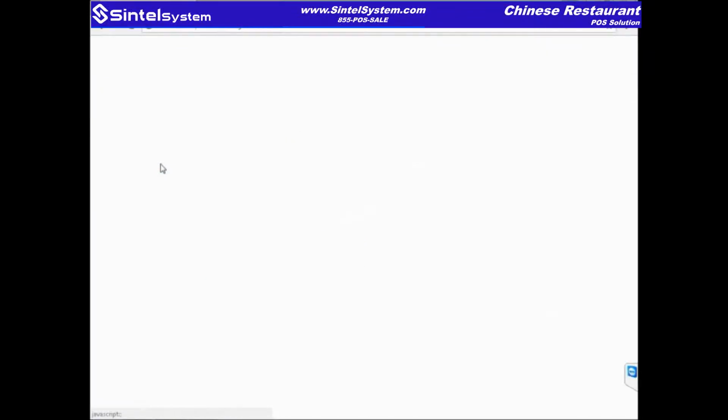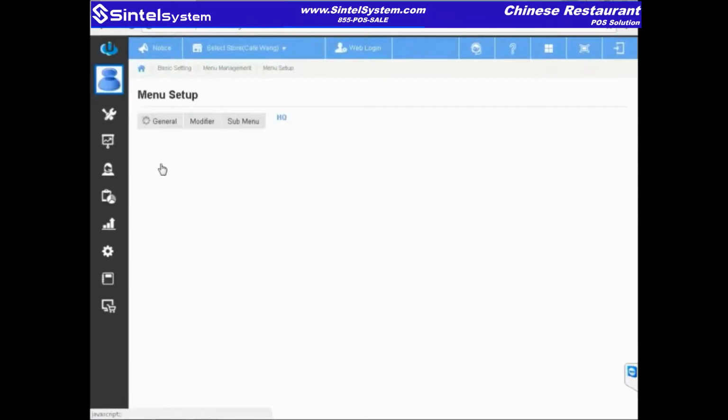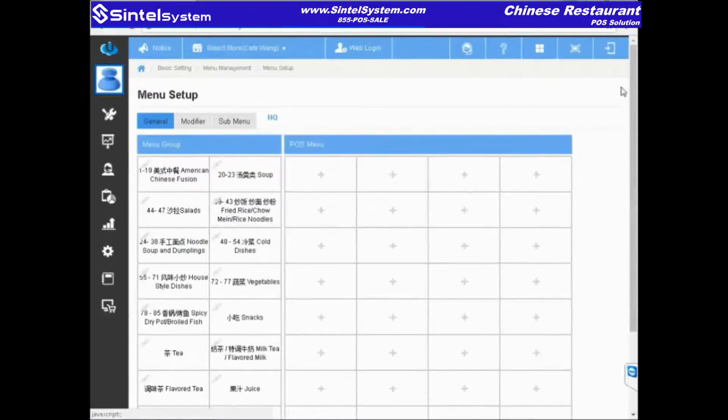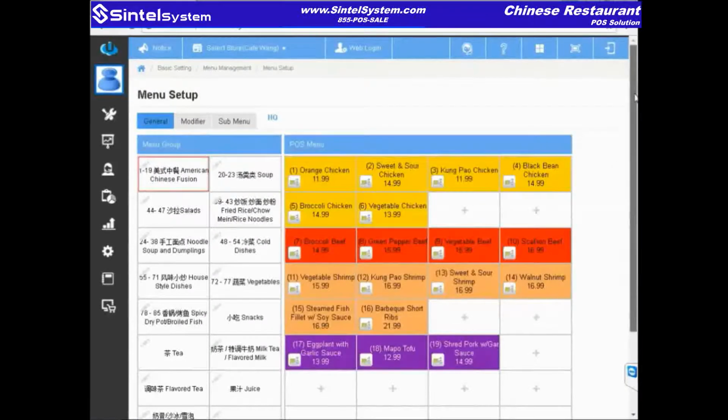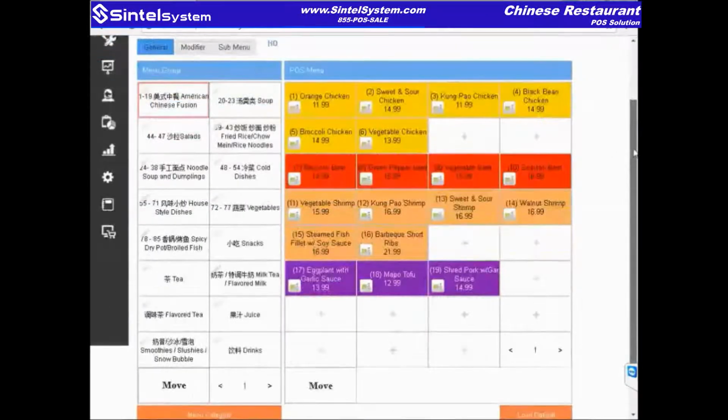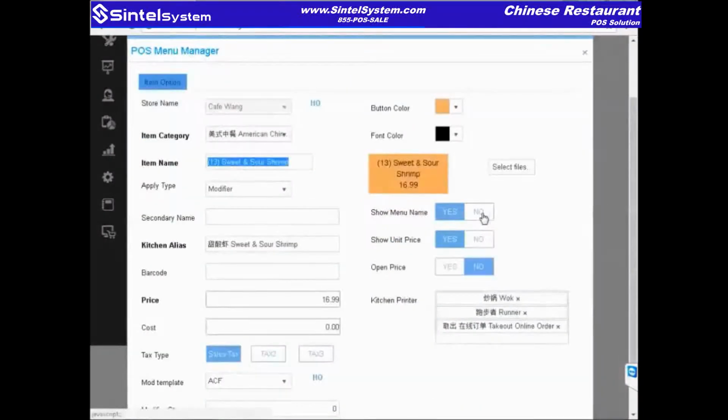Now let's go back over here under basic settings again. So we have menu management. So here is where we can manage or see our menu. So here's where you can add new items or change any prices on your menu. On menu setup, we see a layout of our menu.